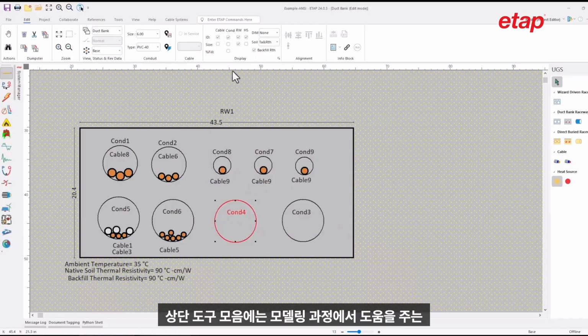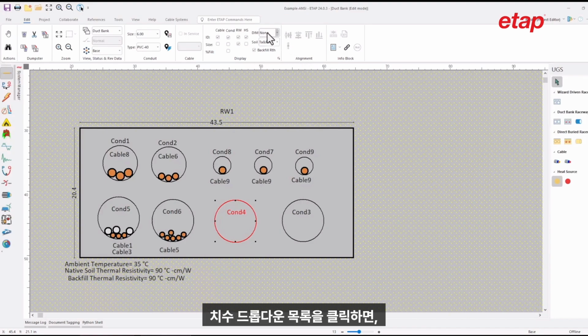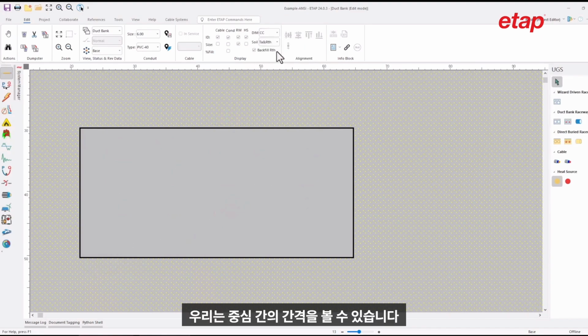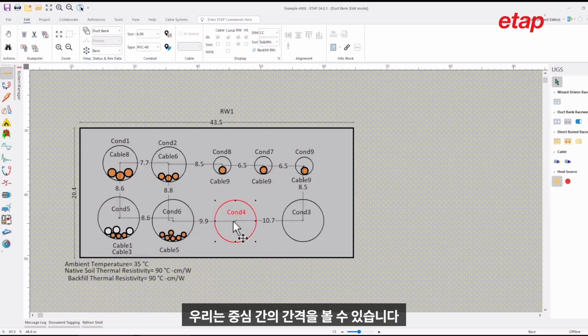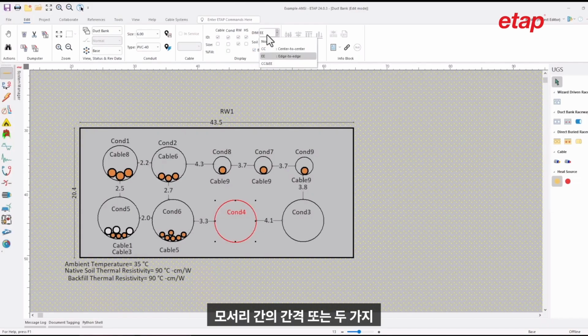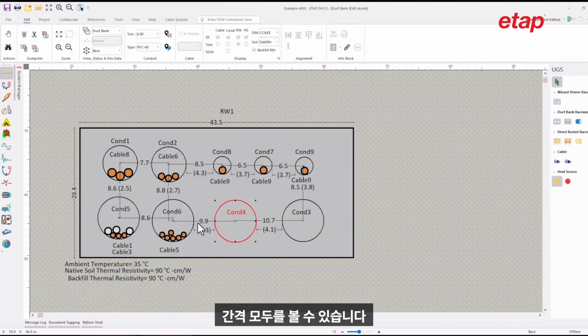The top toolbar contains display and alignment tools to assist us in the modeling process. If we click on the dimensional drop-down list, we can view the center-to-center spacing between the conduits, the edge-to-edge spacing, or both sets of spacings.